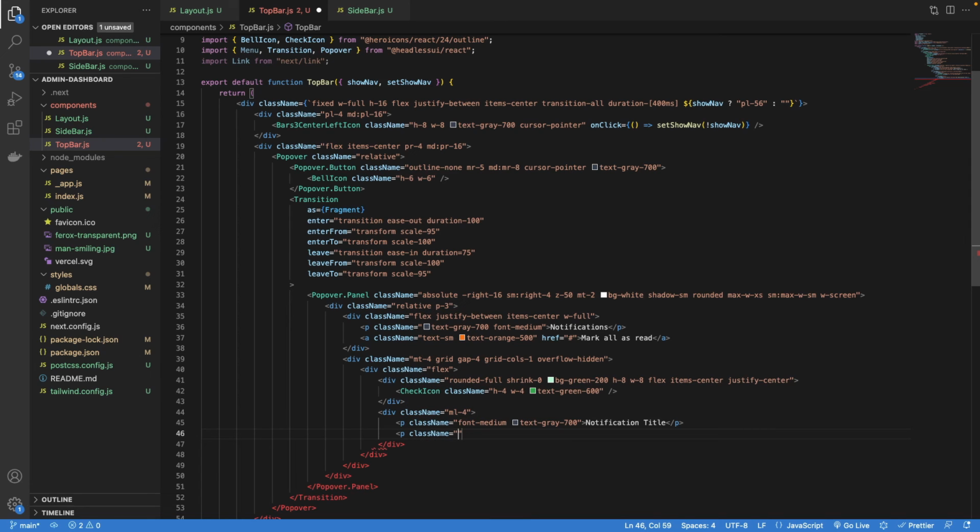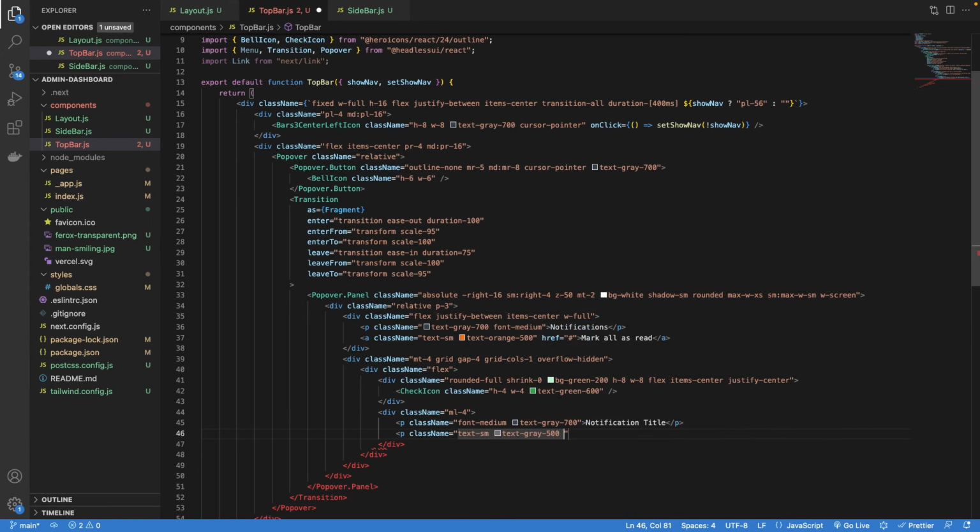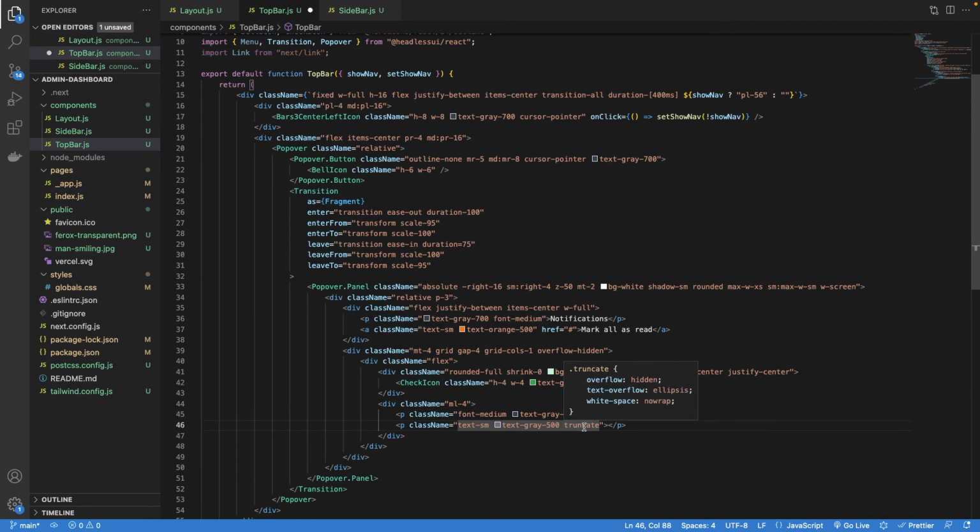So we'll do text-sm, text gray 500 this time, so we want it slightly lighter than the title. And then what we're going to do is I think we do truncate here, and that should be fine. Basically, truncate the text, yeah. So Tailwind gives us a truncate class, which is overflow hidden, text overflow ellipsis, and white space no wrap.